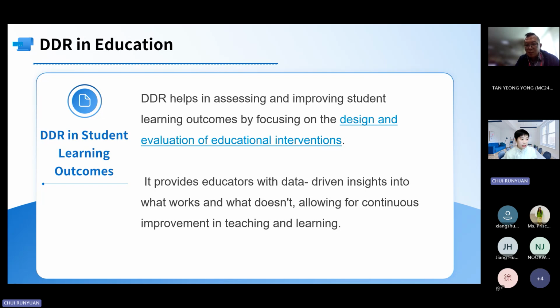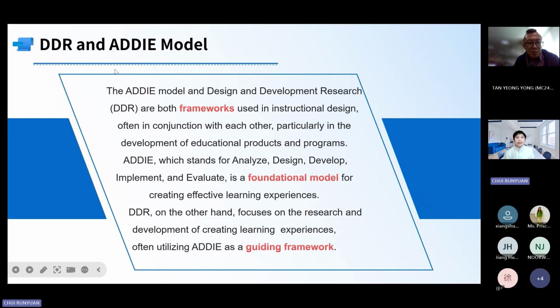Actually, my thesis has already utilized one model in DDR, that is ADDIE. The ADDIE model and design and development research, DDR, are both frameworks used in instructional design, often in conjunction with each other, particularly in the development of educational products and programs. ADDIE stands for Analyze, Design, Development, Implement, and Evaluate, and is a foundational model for creating effective learning experiences.